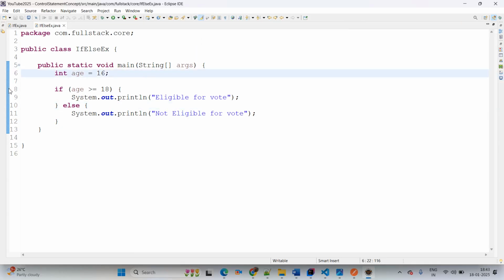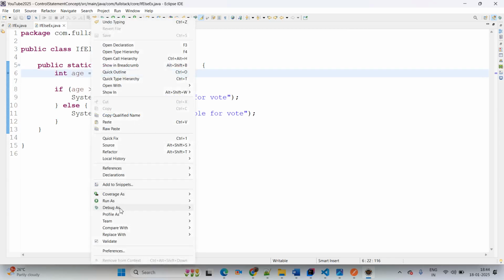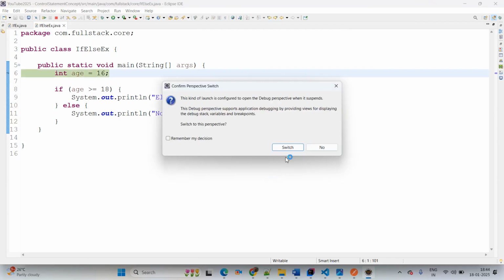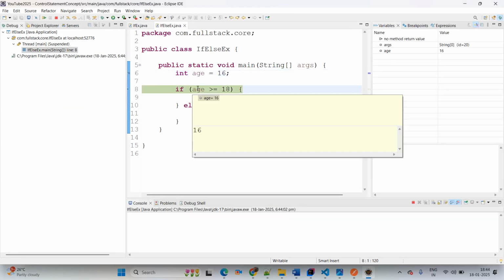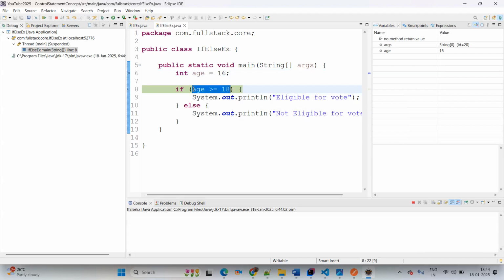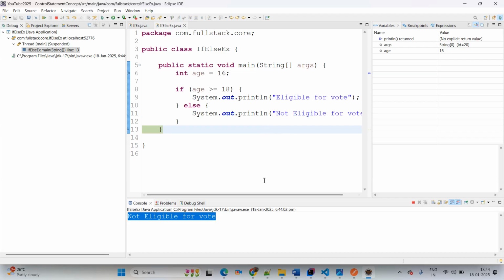How? Simply add the breakpoint at line number 6, and simply do Debug As Java Application. Function F6 for next line. See, now the condition is not satisfied. Control Shift I, false. If it is false, it means it will go to which block? Else block directly. Function F6. See on screen, it will print not eligible for vote. Function F6.